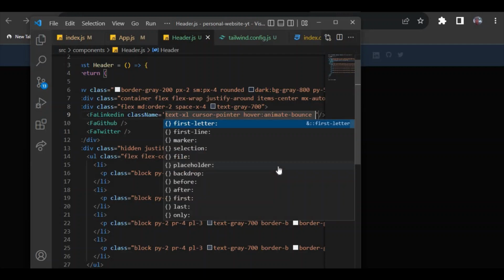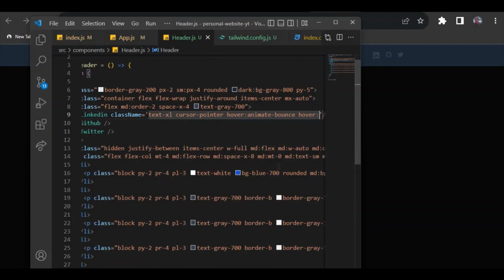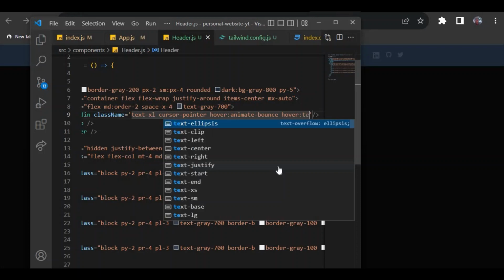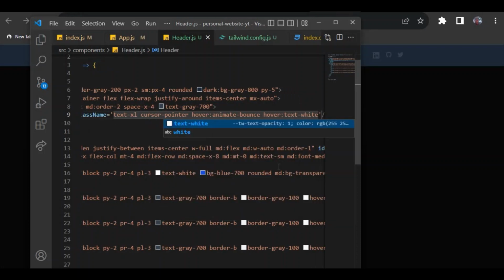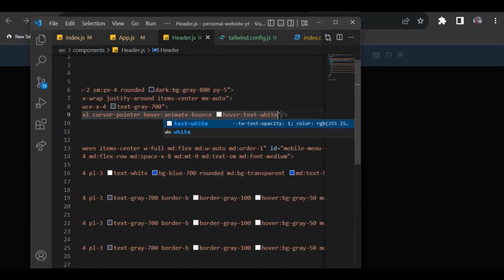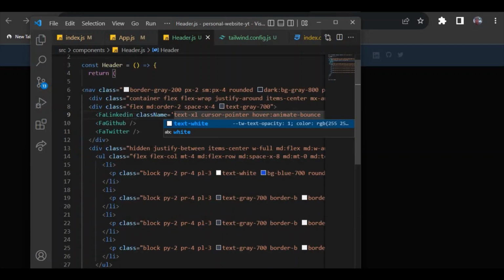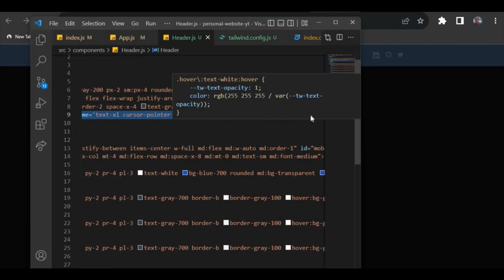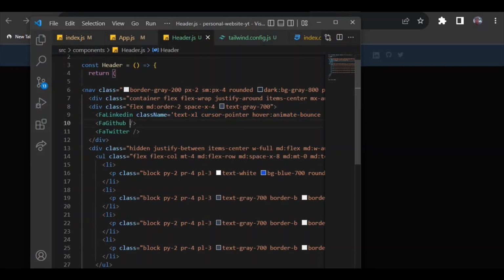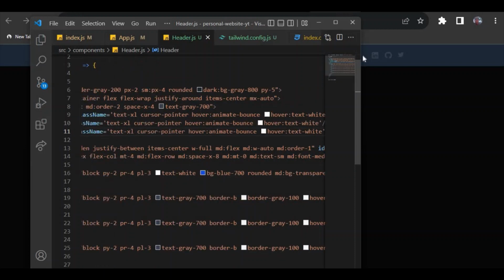And if we hover on it, we want to change the color as well. So we do hover, and then we do text white, right? So if I hover on it, as you can see, it changes color, and then it bounces. Okay. So I'm going to do the same for the rest of the icons. Let me copy this and just paste them here. Paste it here as well. So if you hover on it, you can see the bounce, right?